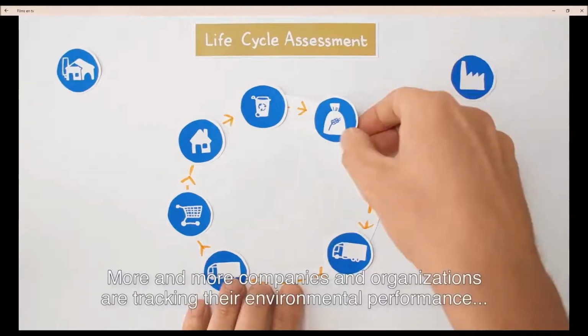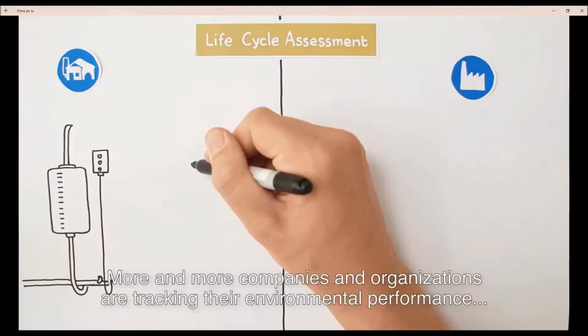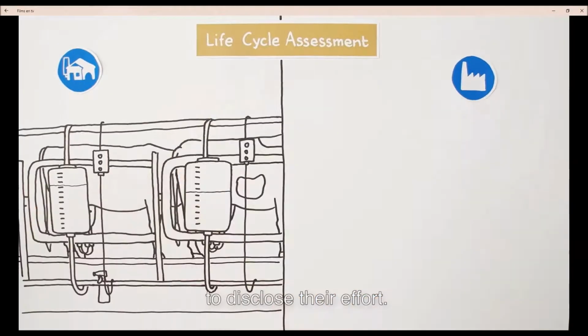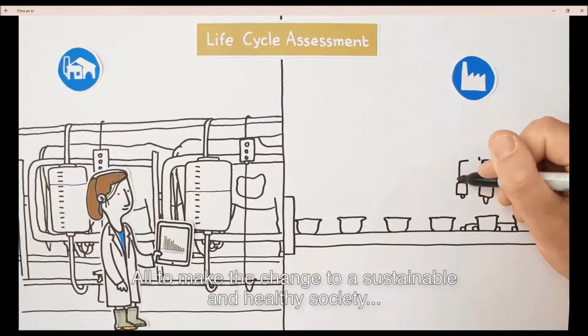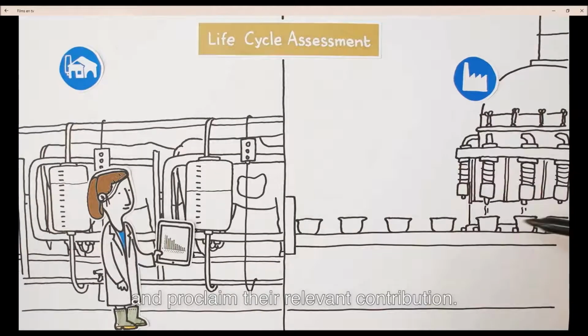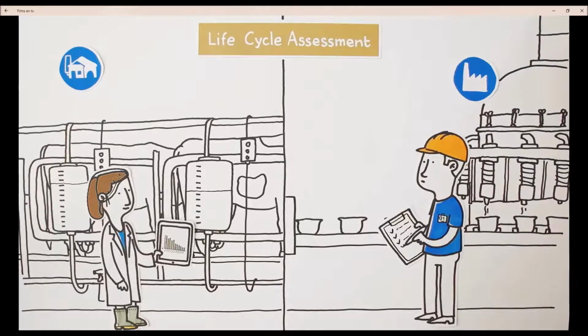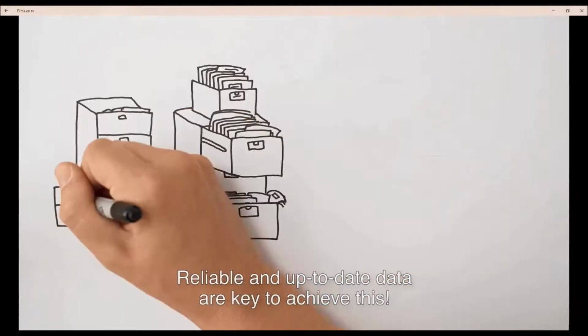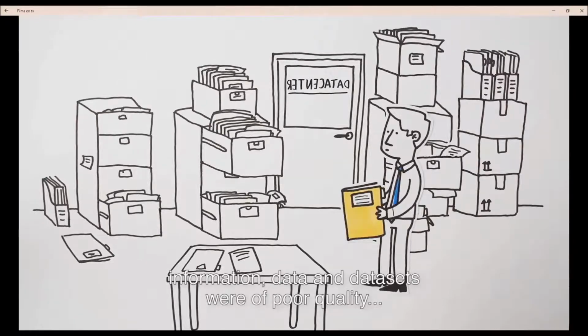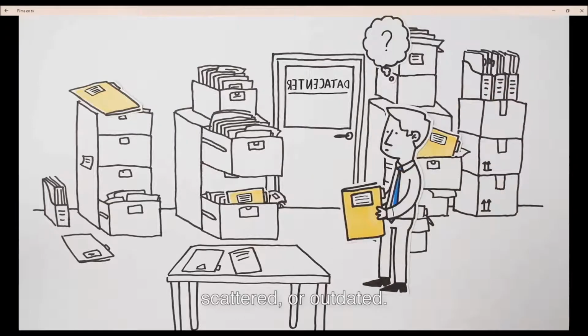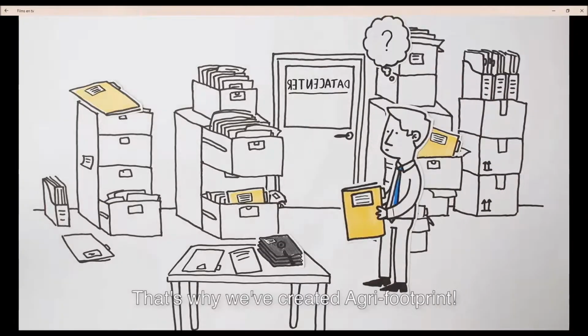More and more companies and organizations are tracking their environmental performance to disclose their effort, all to make the change to a sustainable and healthy society and proclaim their relevant contribution. Reliable and up-to-date data are key to achieving this. However, until recently, information, data, and data sets were of poor quality, scattered, or outdated. That's why we've created Agri-footprint.